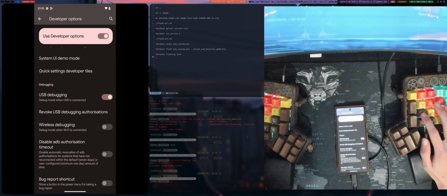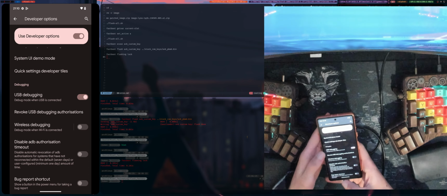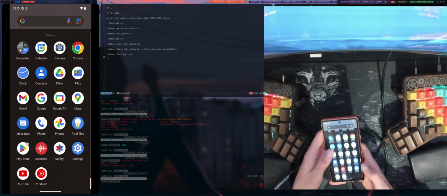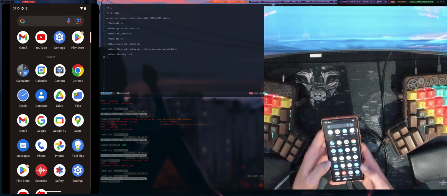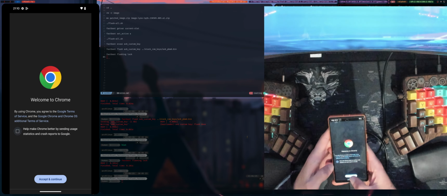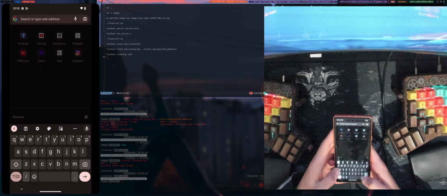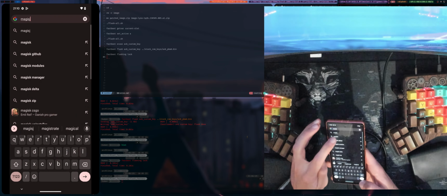And I am going to run my script here. Android screen view. Right, so now we should be rooted. Magisk should be here somewhere. If it isn't, all you need to do is just go into Chrome or something like that. No thanks. And just download Magisk. Like so.